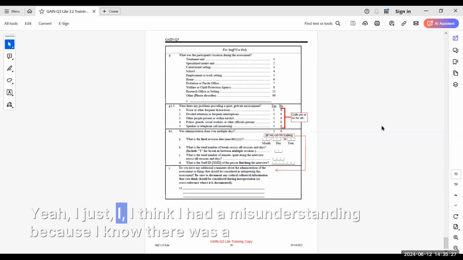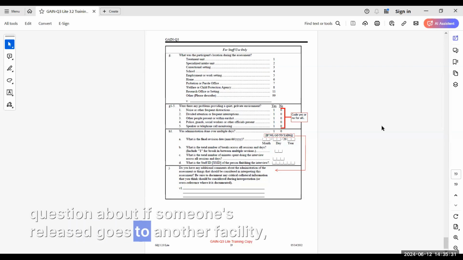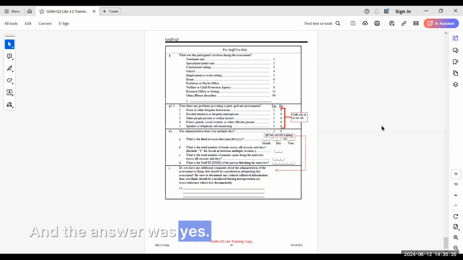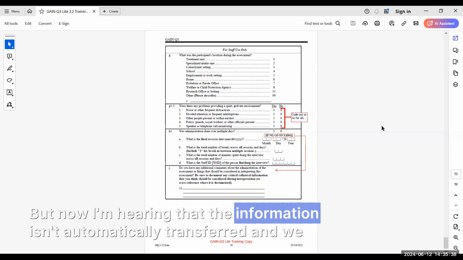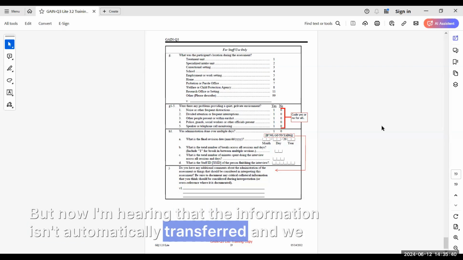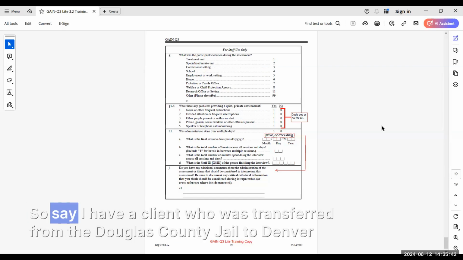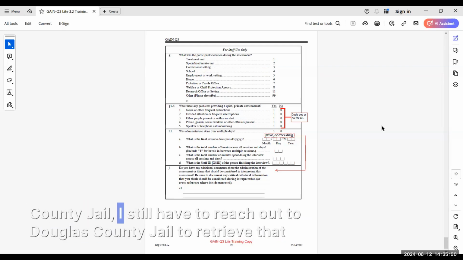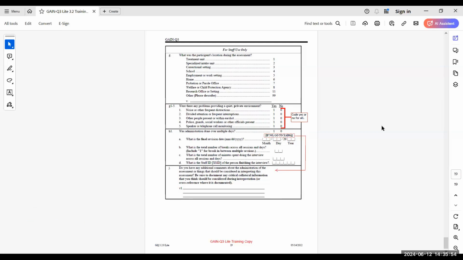Yeah, I think I had a misunderstanding, because I know there was a question about if someone's released and goes to another facility, can we retrieve and transfer that information over? And the answer was yes, but now I'm hearing that the information isn't automatically transferred and we still have to reach out. So say I have a client who was transferred from the Douglas County Jail to Denver County Jail and is enrolled in JBBS, and maybe he completed a GAIN at Douglas County Jail. I still have to reach out to Douglas County Jail to retrieve that information. Is that correct, Scott? Yeah.